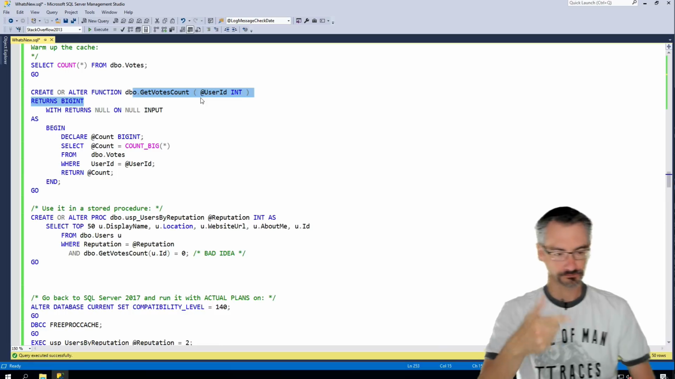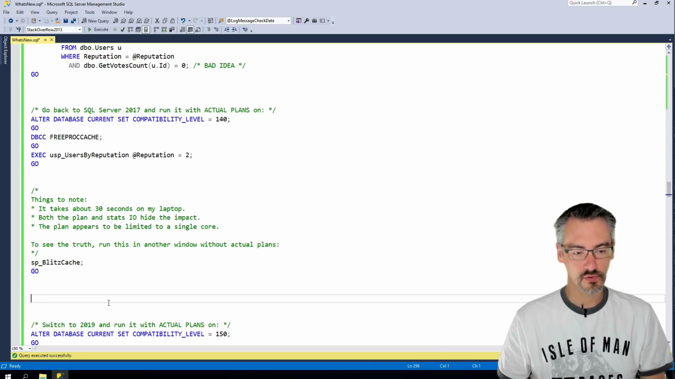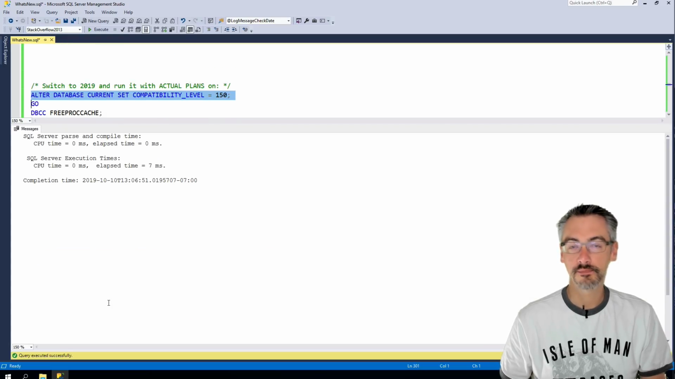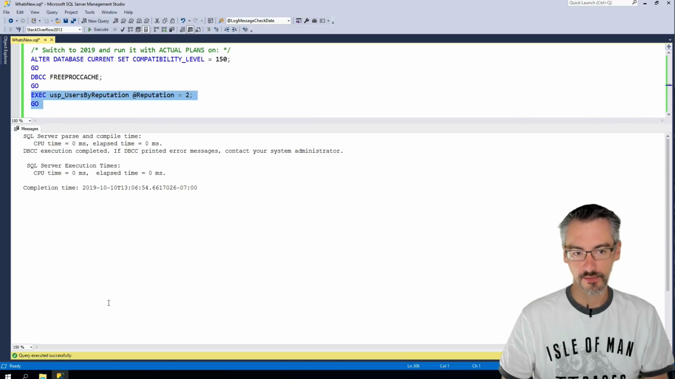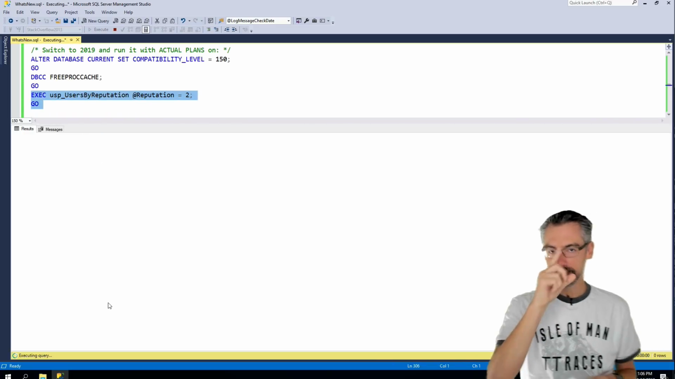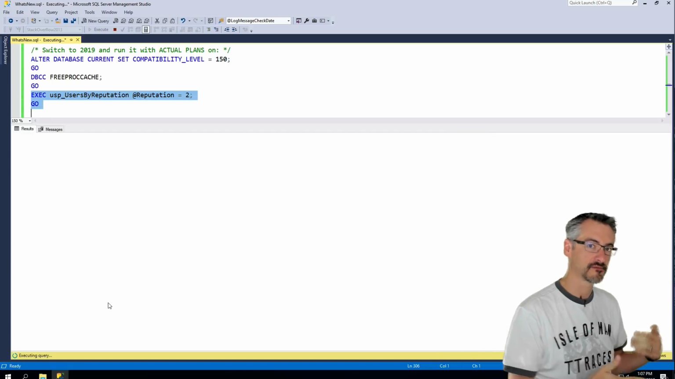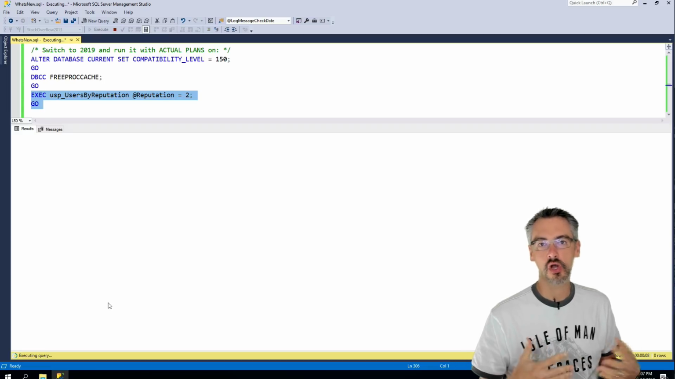And they did. So now, all I'm going to change is I'm going to switch over to the brand new compat level. I'm going to switch this over to compat level 150, free my plan cache, and I'm going to run it again. Now, what SQL Server does in 2019 is that it inlines the function directly into your query plan. So now it only has to call that once.